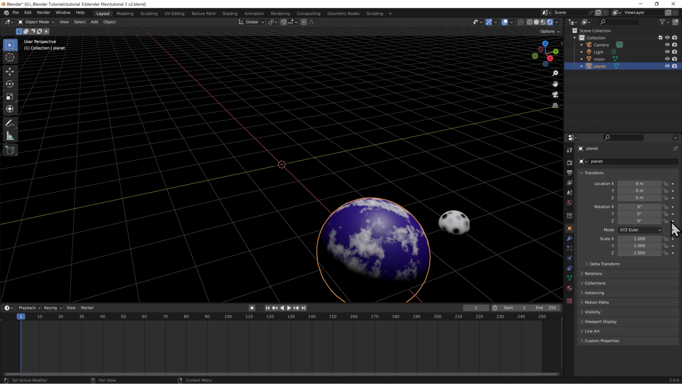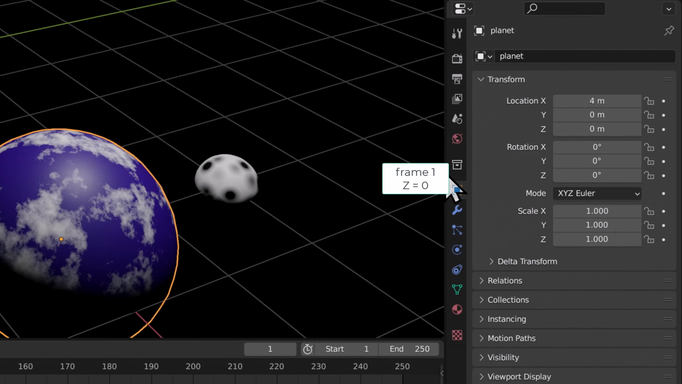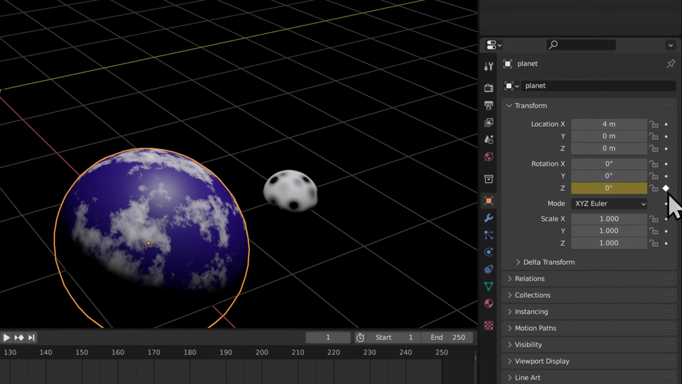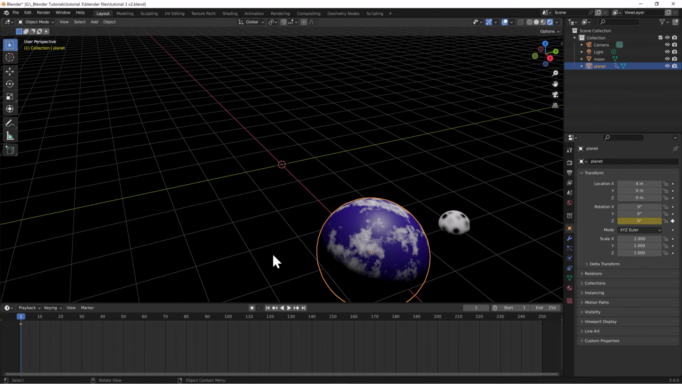No keyframes. The more efficient way, if I just want one rotation, one axis, is to go over and click that little button. Just click. There, I added a keyframe. We can see that in frame 1 on the timeline. That's more efficient. That's the only axis I want.